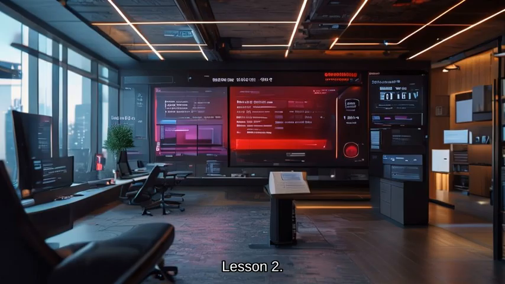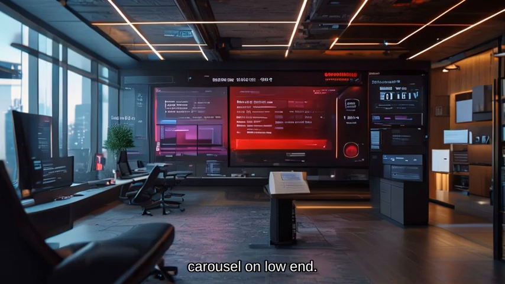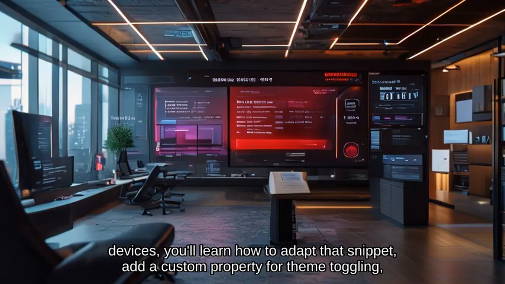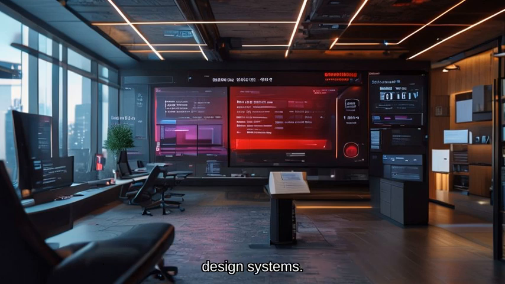Lesson 2. Stealing from the giants. We dissect a real Stack Overflow answer that helped Netflix fix a flickering carousel on low-end devices. You'll learn how to adapt that snippet, add a custom property for theme toggling, and see why Google's @layer technique is the secret sauce for scalable design systems.